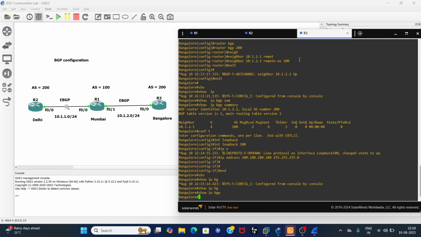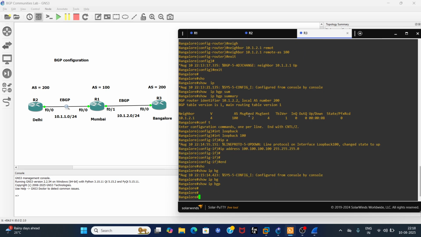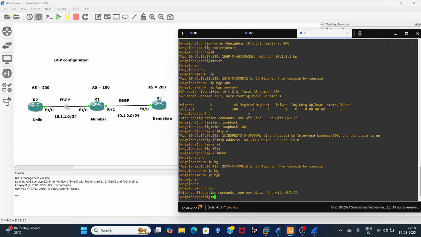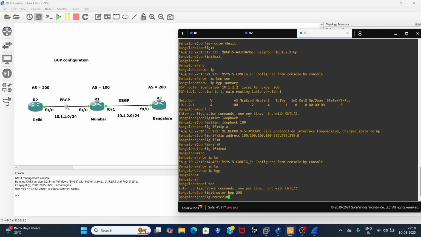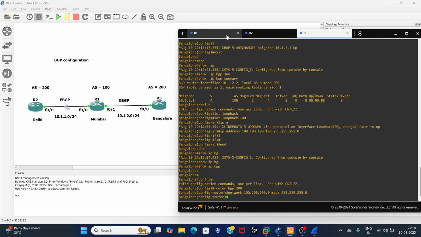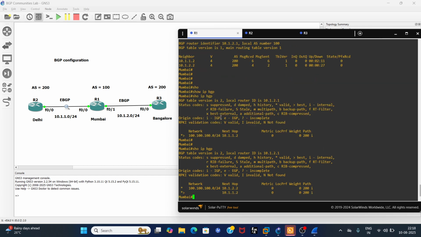Now I will advertise the same route from R3 also. So config terminal, router BGP 200, network 100.100.100.0 mask 255.255.255.0. So I have BGP. Now if you see, I am learning the same route from two interfaces, Delhi and Bangalore.